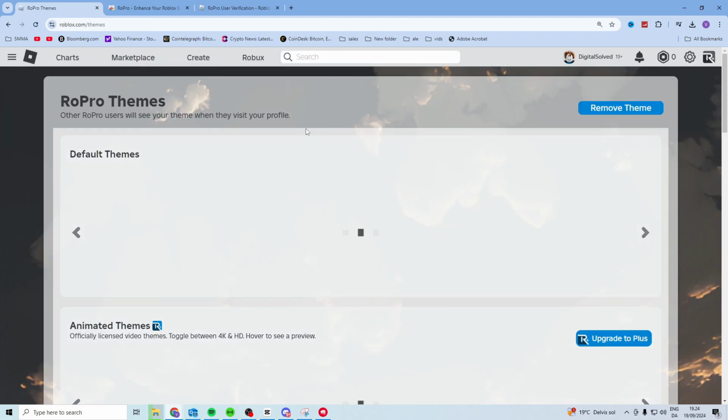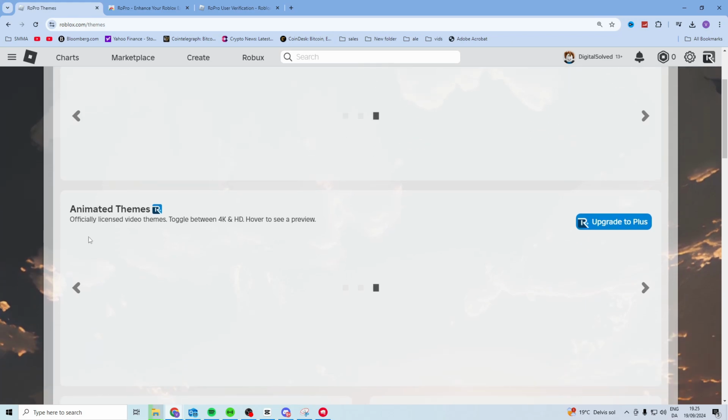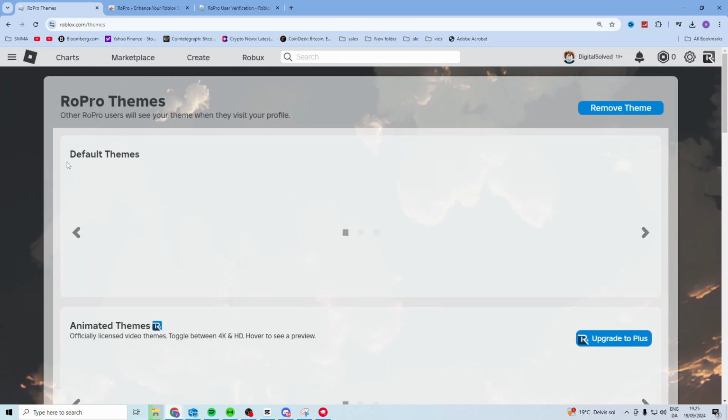Now remember, as I said before, only other players using this one can see it, and obviously yourself as well. Now if you want the animated ones, you have to upgrade, but you can use all the default ones with the free version. Now that's basically how it works, guys.